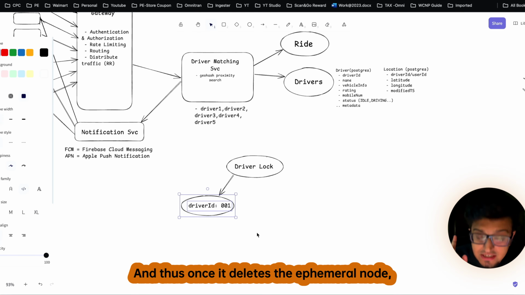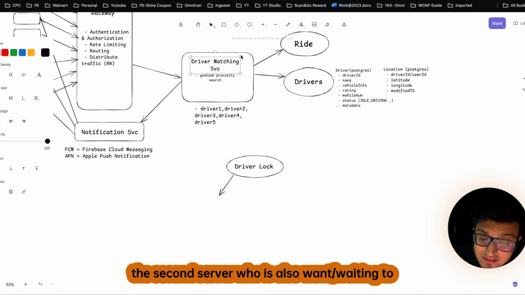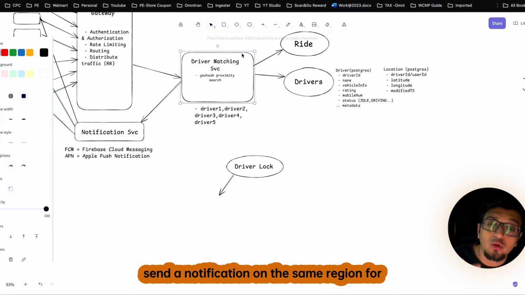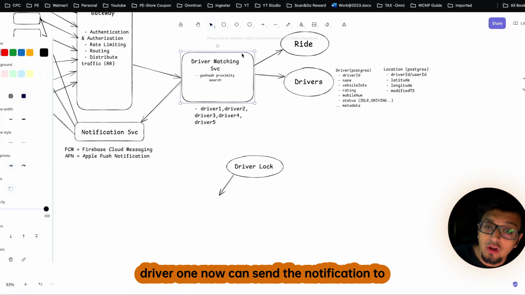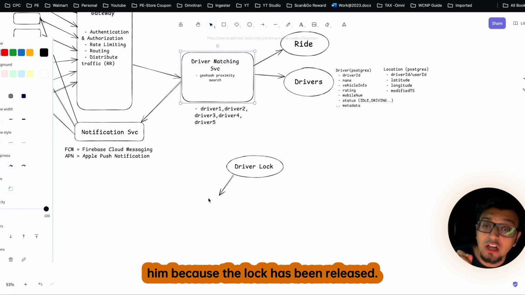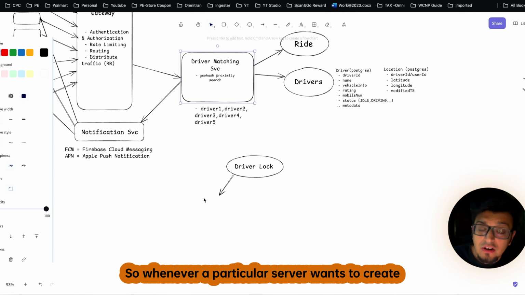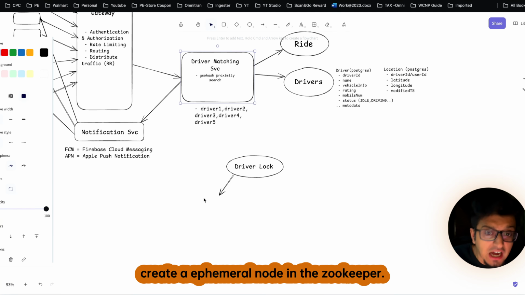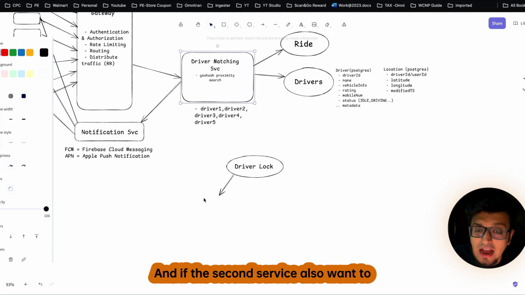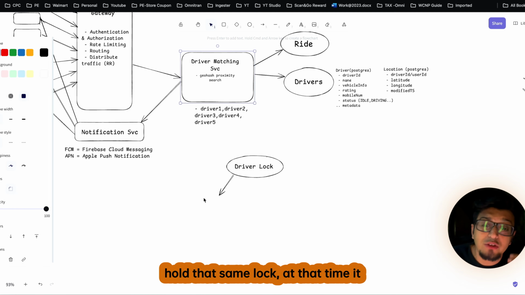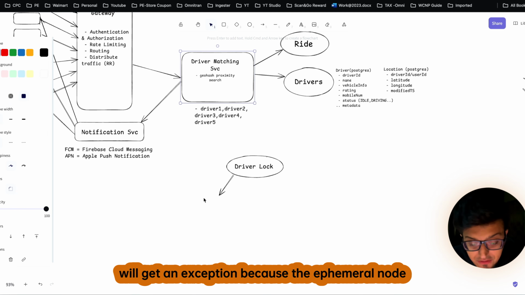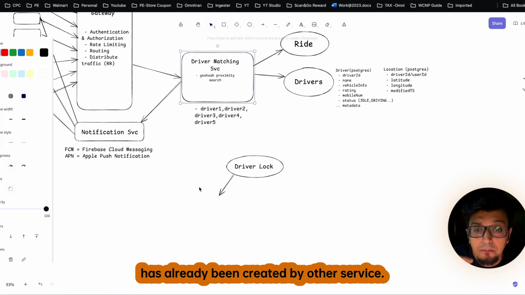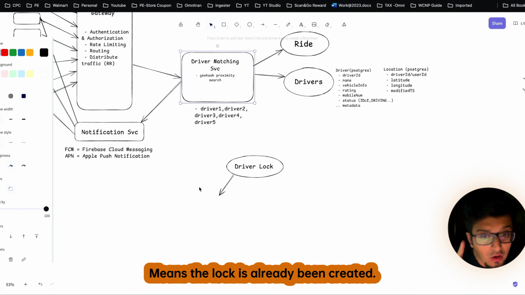And thus, once it deletes the ephemeral node, the second server who also wants to send a notification to the same driver 1 can now send the notification, because the lock has been released. So whenever a particular server wants to create a lock on a driver, it has to create an ephemeral node in the Zookeeper. And if the second service also wants to hold that same lock, at that time it will get an exception because the ephemeral node has already been created by another service, meaning the lock has already been created.